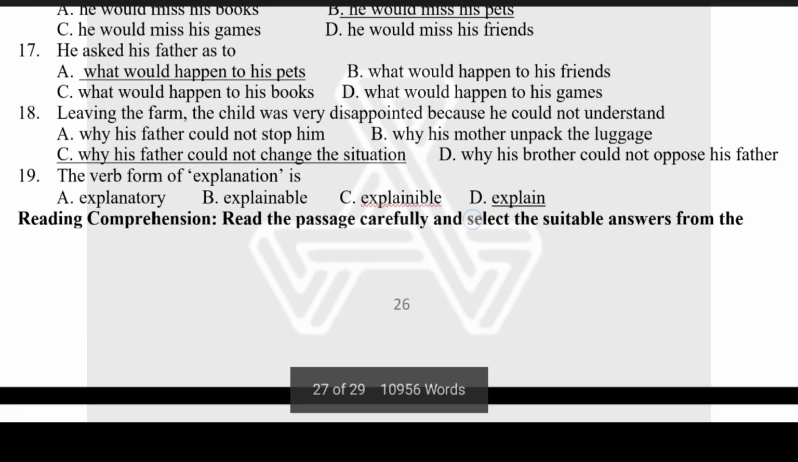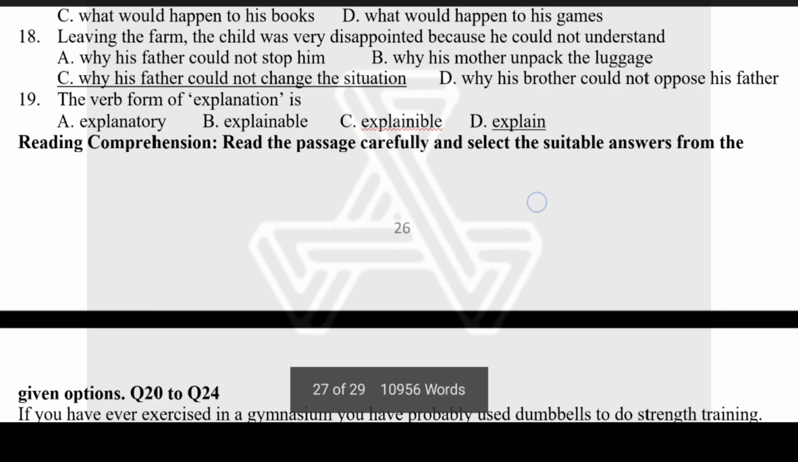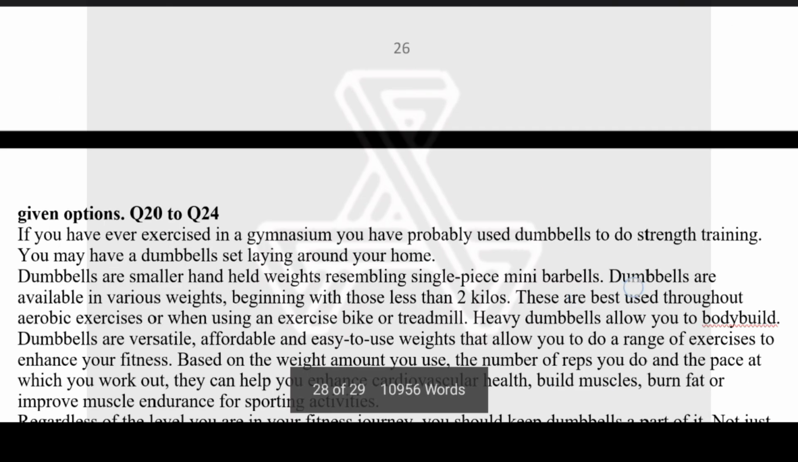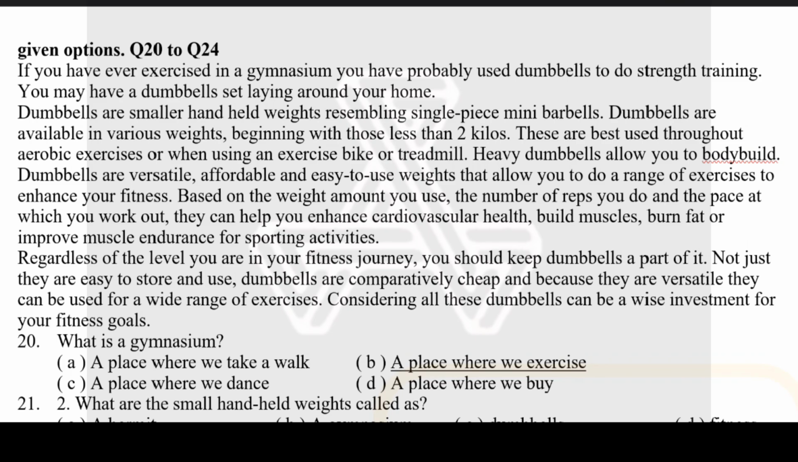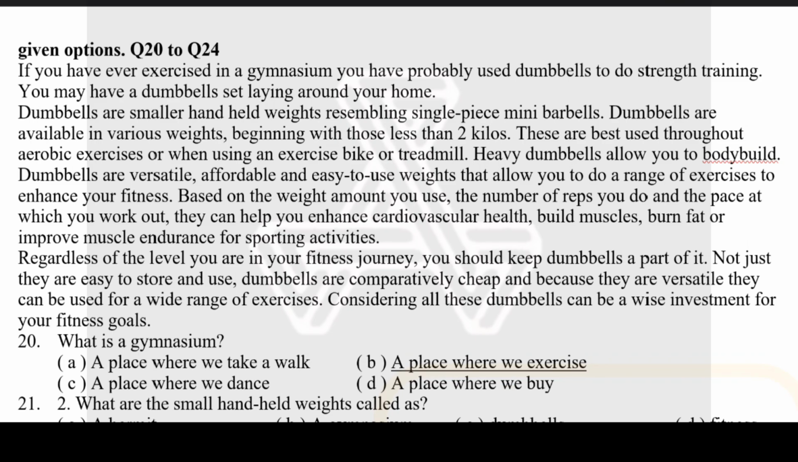Reading comprehension. Read the passage carefully and select the suitable answers from the given options. If you have ever exercised in a gymnasium, you have probably used dumbbells to do strength training. You may have a dumbbell set lying around your home. Dumbbells are smaller handheld weights resembling single piece mini barbells. Dumbbells are available in various weights, beginning with those less than 2 kilos.